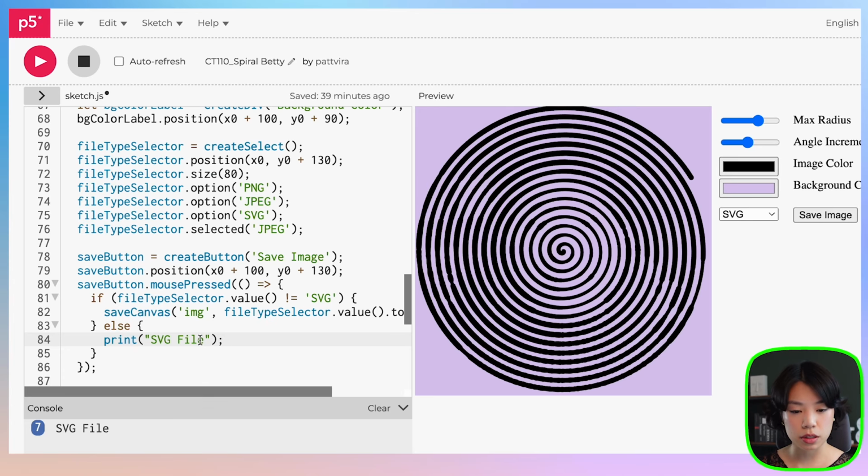And the reason that we need to do it separately is because the rendering mode for SVG versus JPEG and PNG are different. Instead of just printing out SVG file here, what we want to do is that we want to update the update canvas function such that it can deal with a new rendering mode every time the SVG option is picked.